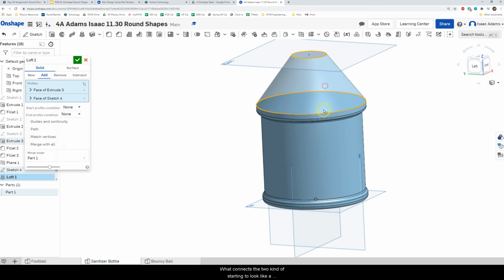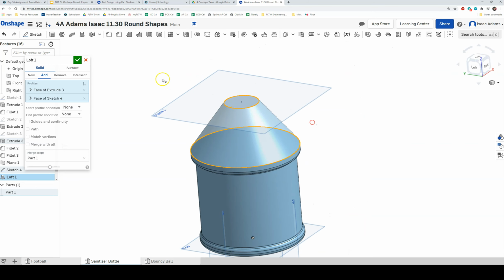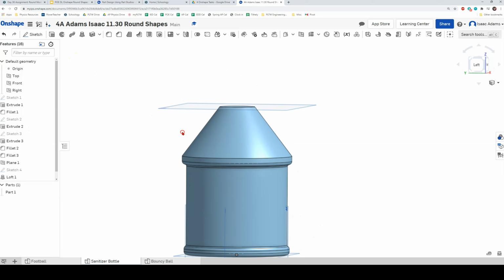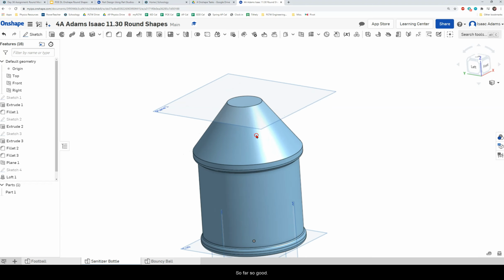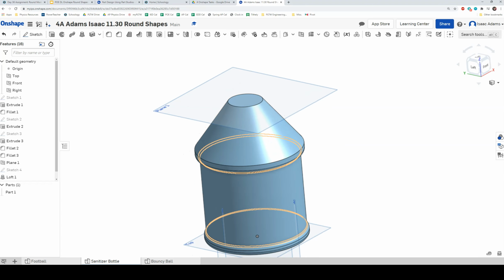Now it's kind of starting to look like a missile or something. And I'm going to click the checkbox to finish that extrude, or the loft. So far, so good. So we've lofted those two together.